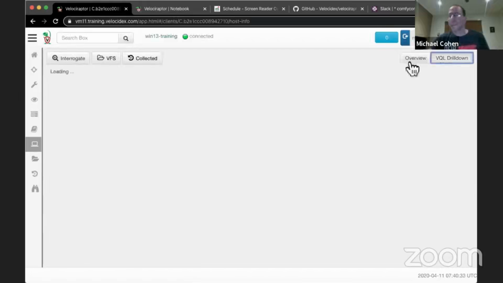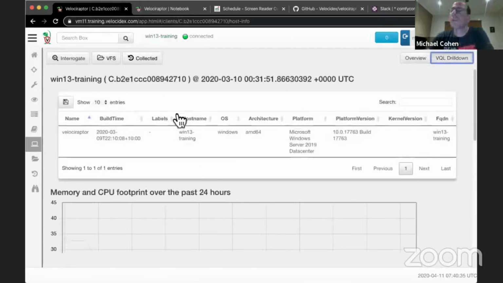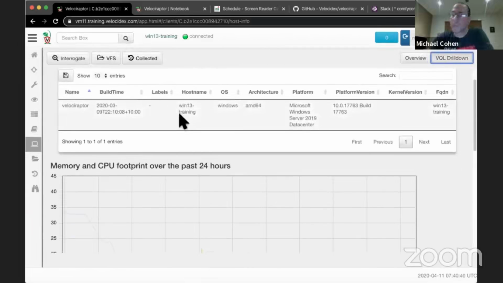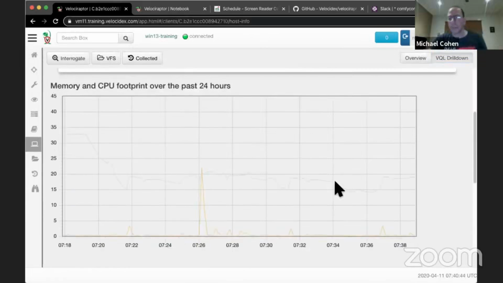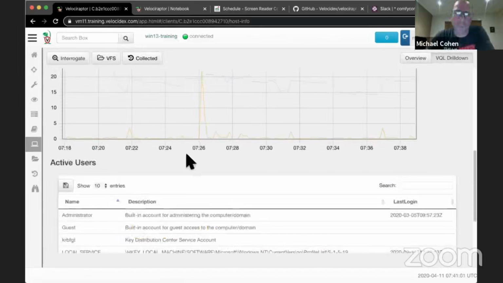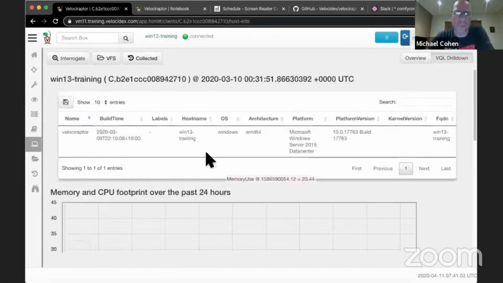If I go to the VQL drill down, that just tells me a bit more information about this endpoint. So we collect continuous telemetry about the endpoint, just because we want to know how heavy the machine is on the endpoints, how much memory we use, how much CPU we use, that kind of thing, depending on what we're doing. As you can see before, I was doing some collections, CPU load jumped up, it collected some stuff, and then it went down. So we can actually account for our usage, and we can see what user accounts are on the system and so on.